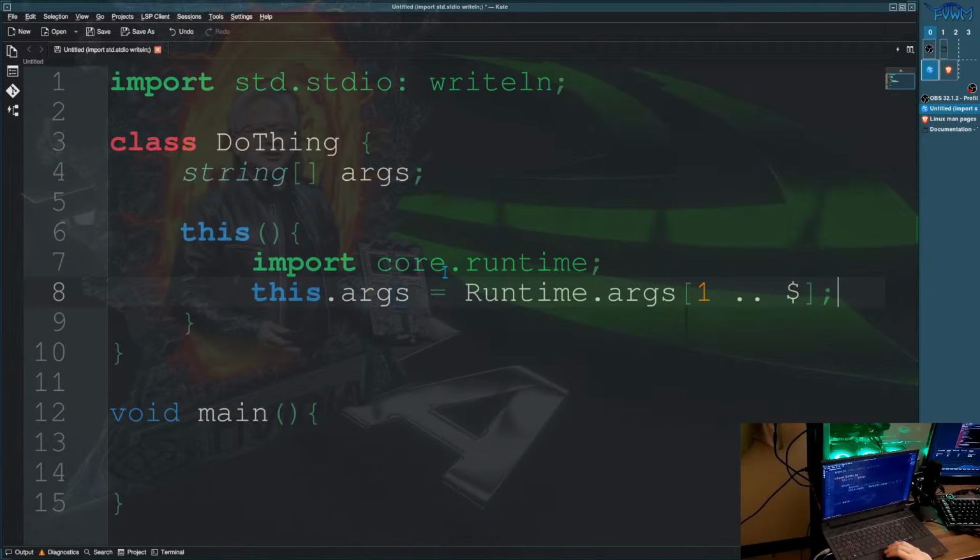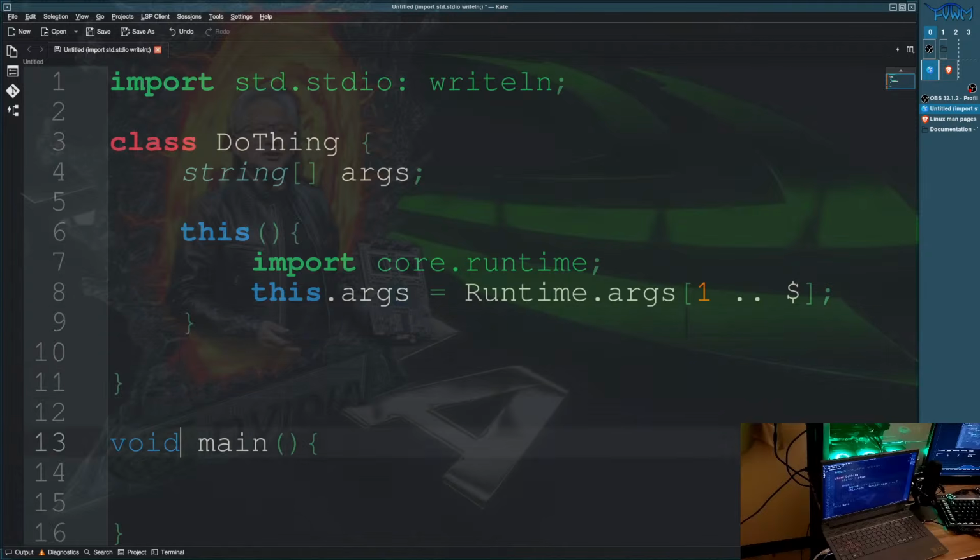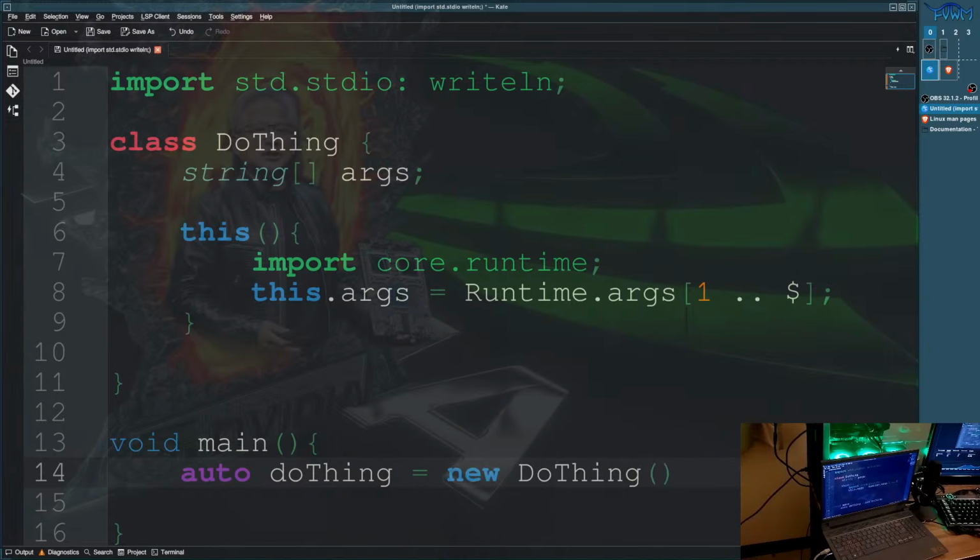So string args is going to become this, which then means we no longer need that, but we still need to grab them nonetheless. So this should pretty much be able to compile. Now all I have to do is create an auto new, or DoThing equals DoThing, and then we don't even need to do anything, just need to do that and call it with new, because it's not a struct basically.